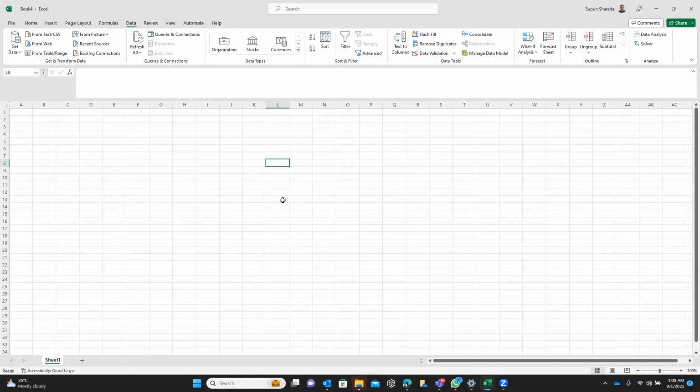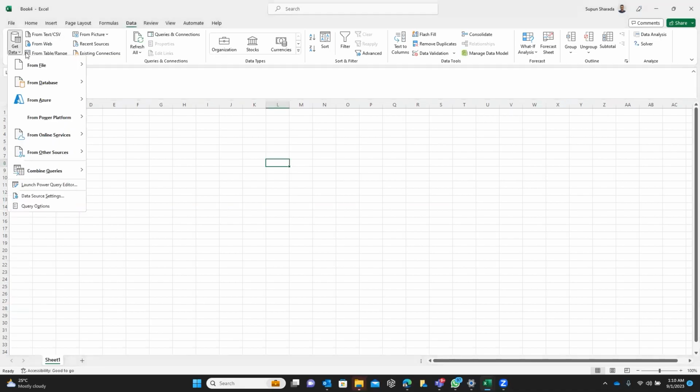As I said earlier, this could be any website depending on your use case. You just need to copy the URL of your data source. Here I have opened a new Excel workbook. The function that I'll be using to extract data from a website is called Power Query. To access Power Query, I'm going to Data on this ribbon and then go to Get Data, where I'll see a few options to extract data.